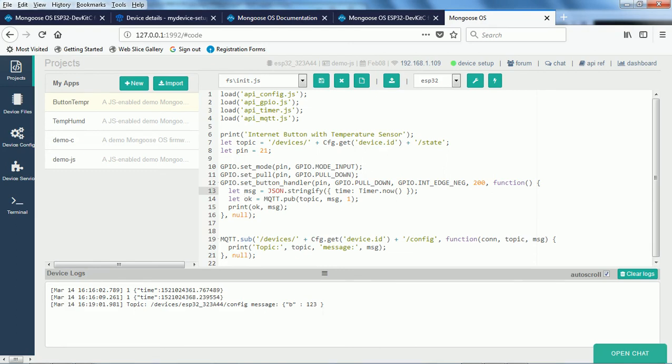So this is the way typically the button press is handled. On button press, the time is sent, and then from the Google IoT side we can update the configuration. So this is the two-way communication of publish and subscribe. Thank you.